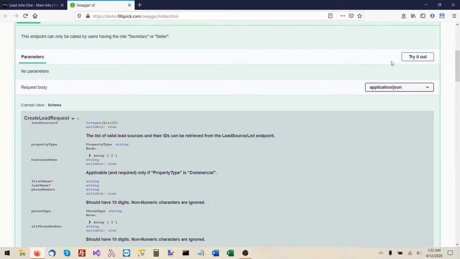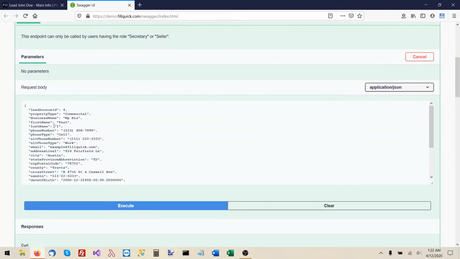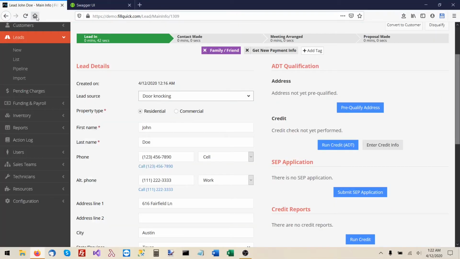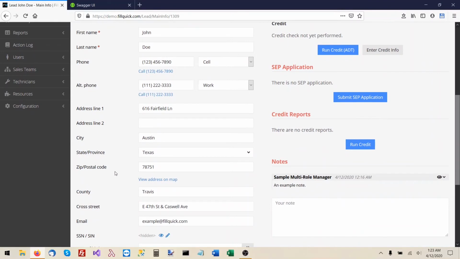So let's go back to our test request. Okay, so that's the phone number and the phone type. And we have alt phone number and alt phone type. And each of these properties corresponds to one of the fields on the lead form. So you see the lead form, it has a phone number field and a phone type, an alt phone number and alt phone type. And it has the address information.